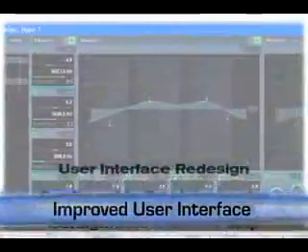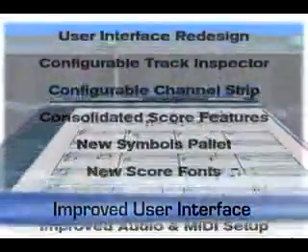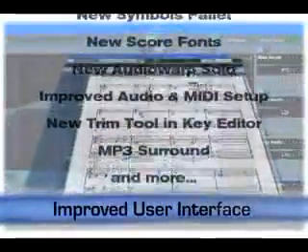With all these new enhancements, you'll love the way Cubase 4 looks and feels. You'll get the job done quicker, and you'll have more fun doing it too.